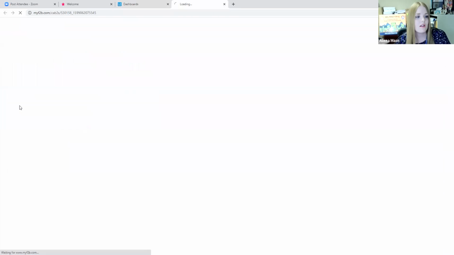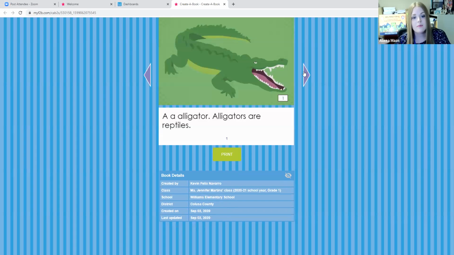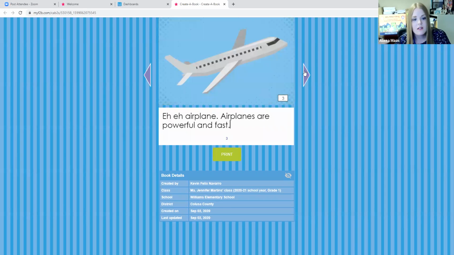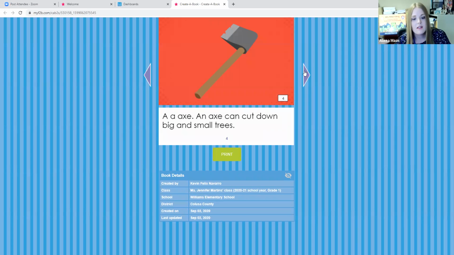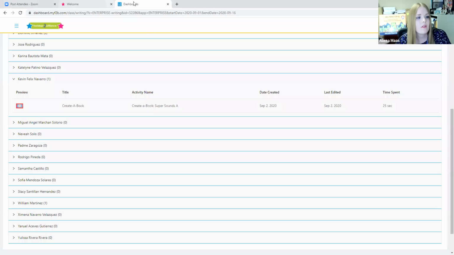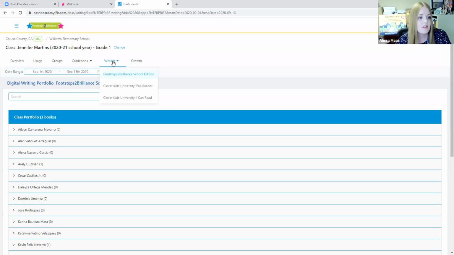So let's go ahead and click on his book. It'll take you right to the book this child made. So he looks like he made a book about the letter A. And again, it tells you what class, what school, district, and then when it was created and updated. So this is the book that he made. And you can print their book too, so if you wanted to have that as a keepsake for the student to take home. Okay, so that is one facet of the writing section here.